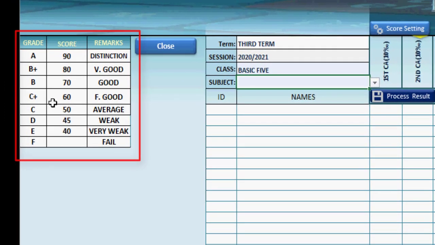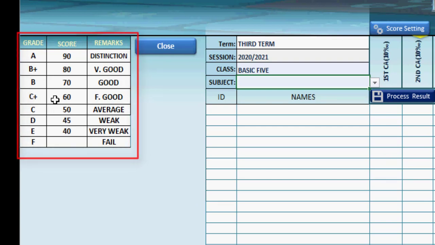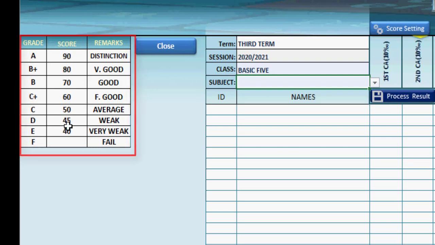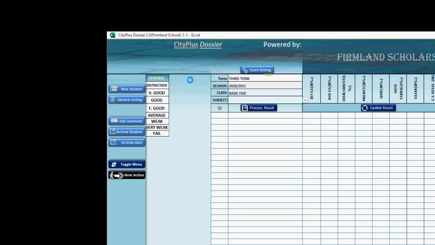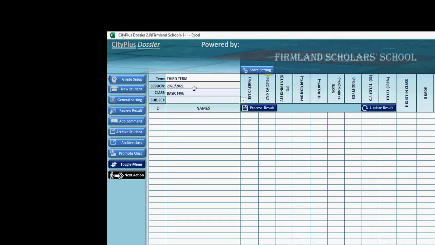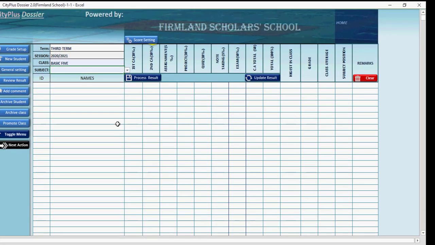This is also dynamic. This is where you input it. You have A, B plus, B, C plus, C, D, E, and F, each of them having the maximum score they reach at each of those grades, and the remarks for each of those grades. You set this up and you are good to go. It's not a big deal. When you are through, simply close. Okay, now at this point we have other buttons here.